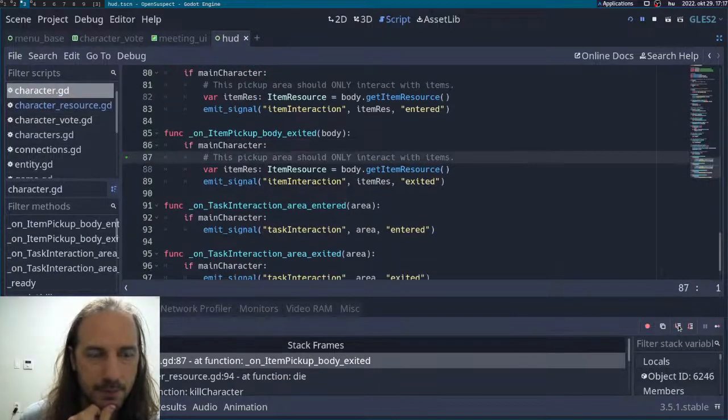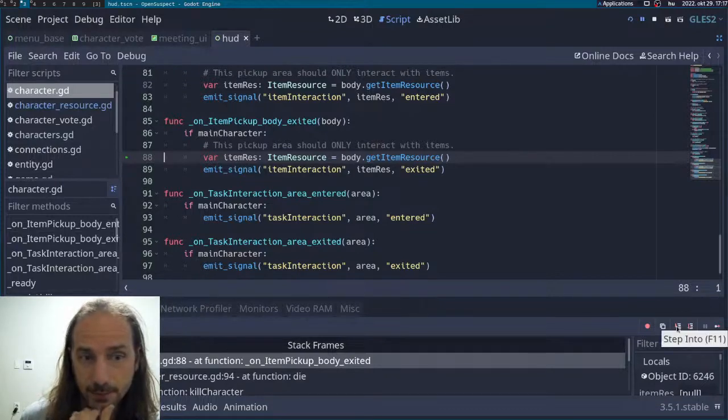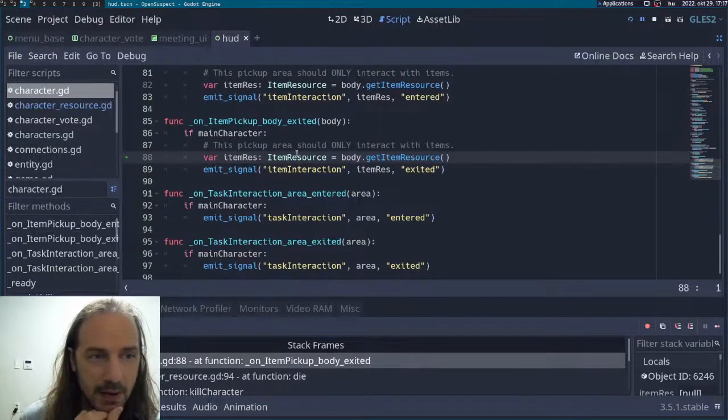And that point. Pickup body exited. And that's interesting. What is this on character? So my character exited. That's interesting.